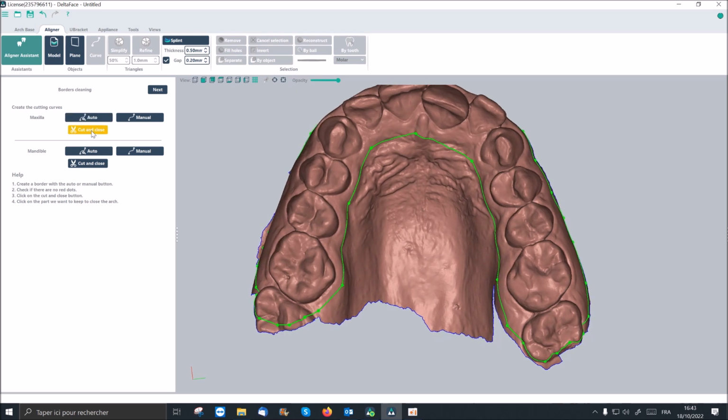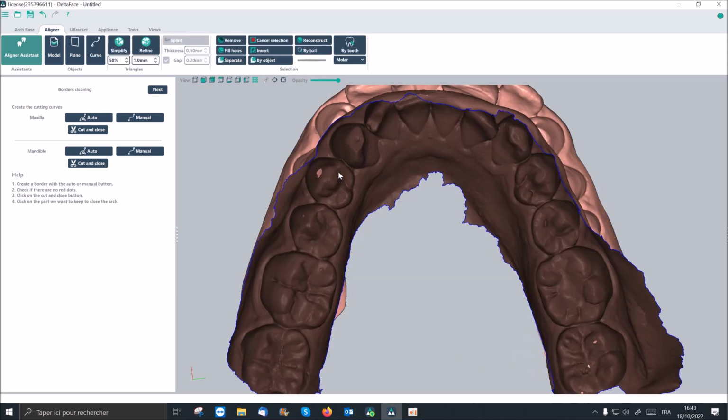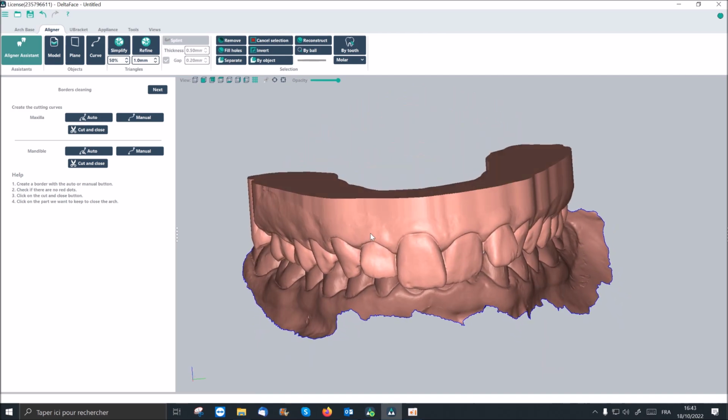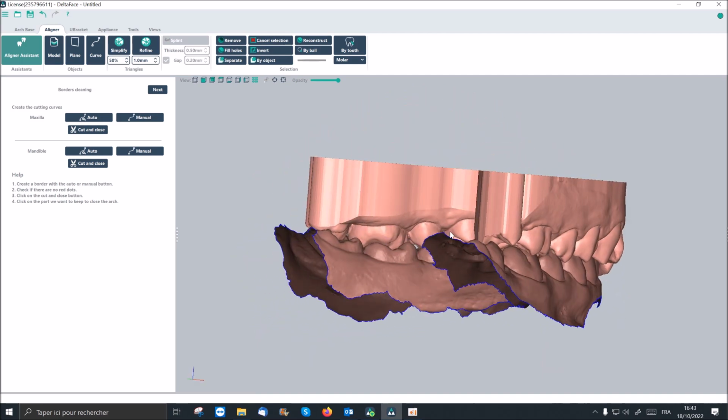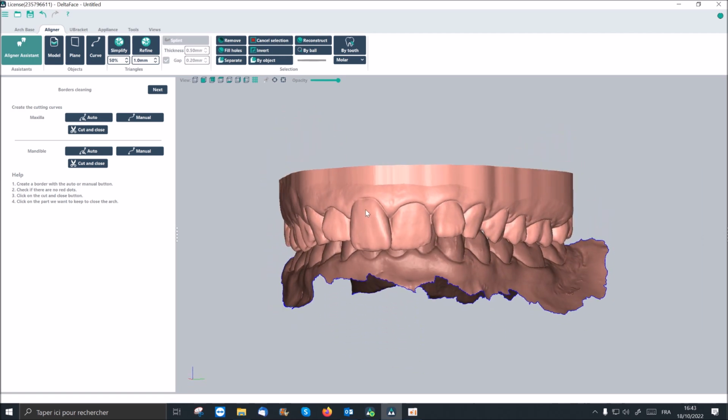And then you can just click on the cut and close button, and here we click on the part, we choose the part that we want to keep. So as you can see here, we have the model closed for the upper arch.